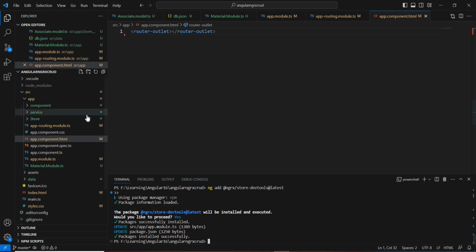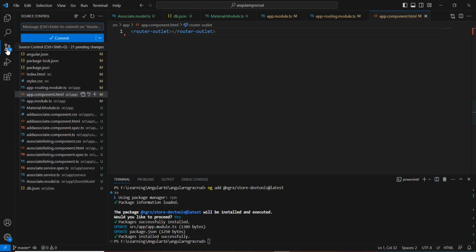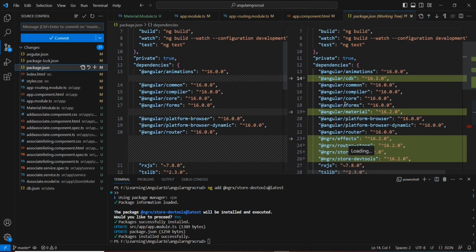Okay, the installation is completed successfully. So we can verify in this package.json. As I mentioned, the latest version is 16.2. We have the store, effects, router store, and also the DevTools. Additionally, we have installed this Material UI also.